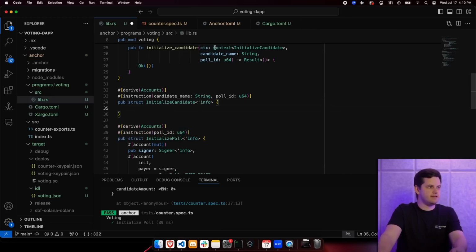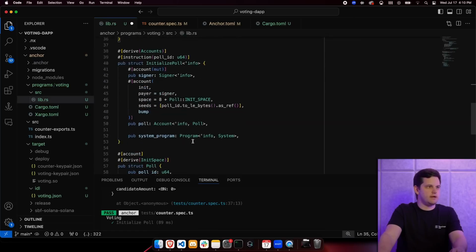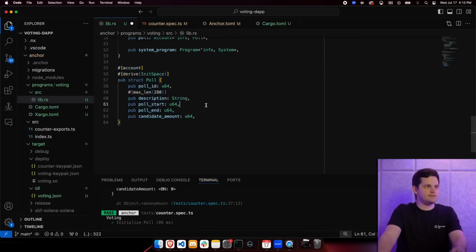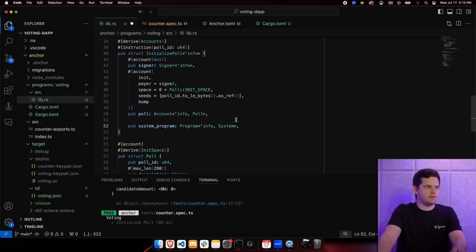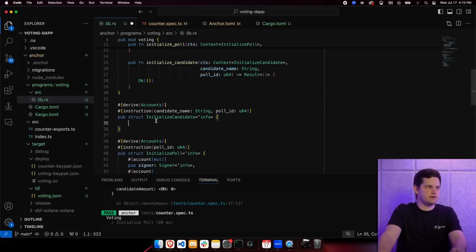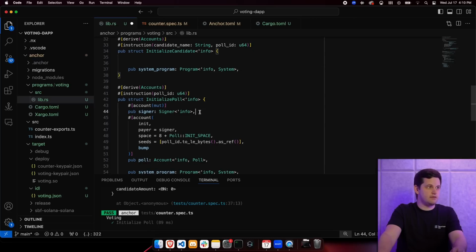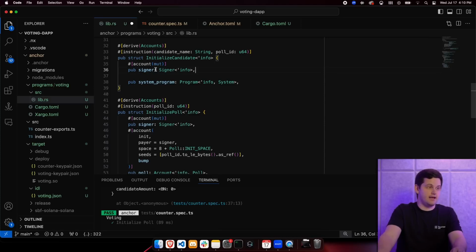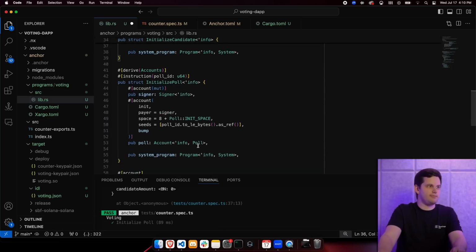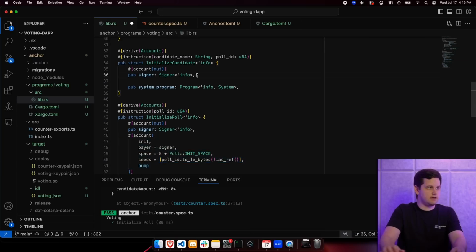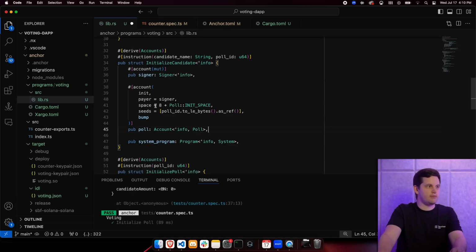All right, so there's a few things that we'll need. As we saw last time, we absolutely need the system program because we're going to be creating a candidate account. Same thing, we're going to need a signer because someone has got to pay for that new candidate account. We're going to need the poll because we have to use it to increment the amount of candidates that are within the poll. And then finally, we need the candidate count, which we'll do in just a moment.